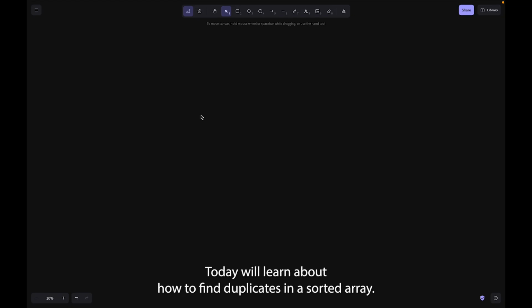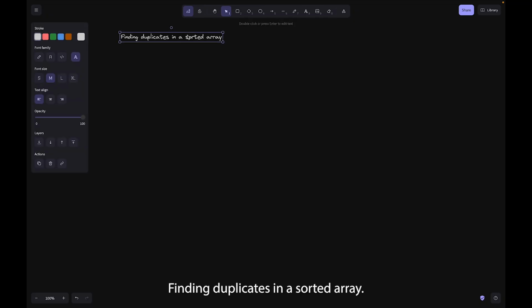So hey there, today we will learn about how to find duplicates in a sorted array. Finding duplicates in a sorted array. So there are two methods. Of course, you can use the brute force approach, but today we will discuss these two methods.